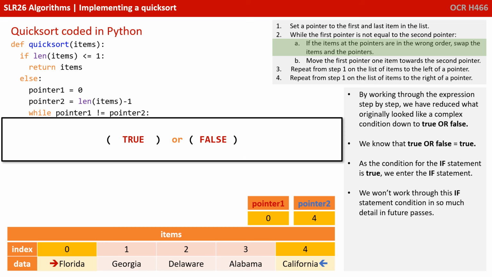By working through the expression step by step, we've reduced what originally looked like a complex condition down to true or false. We know that true or false with Boolean logic equals true. As the condition for the if statement is true, we enter the if statement. Now, we won't work through this if statement condition in so much detail in future passes.